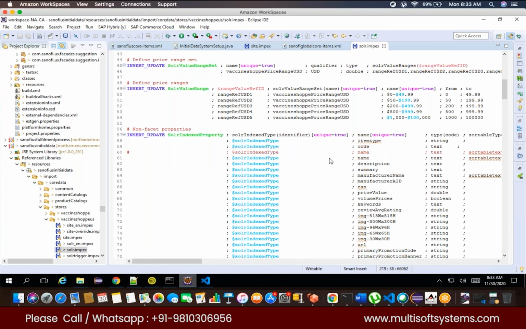Tell me, is the search page implementation custom or is it something provided by Hybris? The search page, Hybris provides us out of the box, because that's a special page. The search page data, Hybris provides, but we customize it based on our requirements. Hybris OOTB provides the base implementation of the search page data and everything.